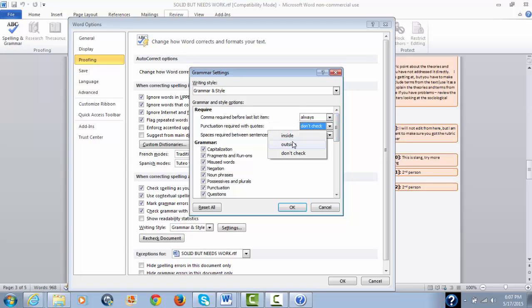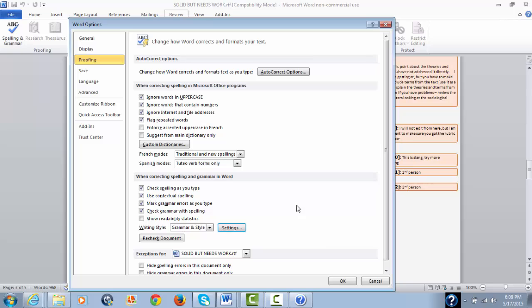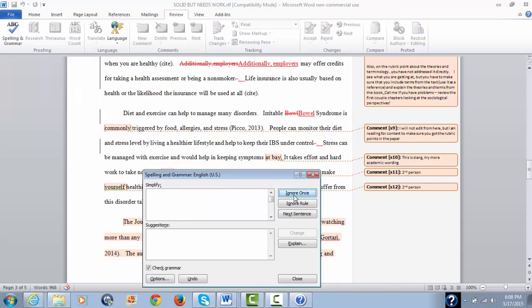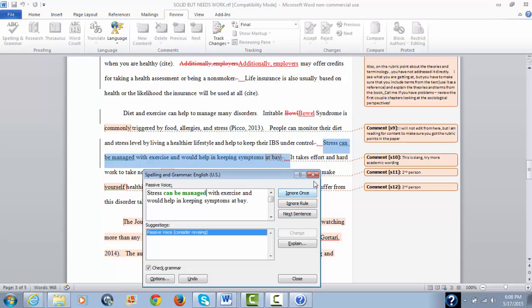Always. Inside, 2 spaces. Okay. Bam. Bam. Okay. I'm going to turn this off for right now.